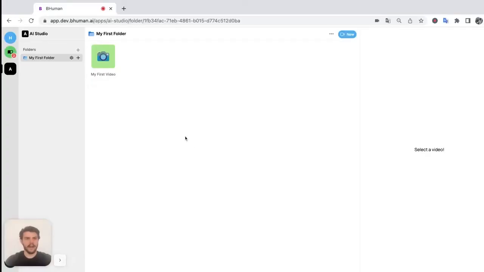So let's get started and dive into the platform, and we're going to show you how you can make your first video. To start, come into your AI Studio app right here, and you'll find that you have a folders component on the left. And within the folder component is video templates.